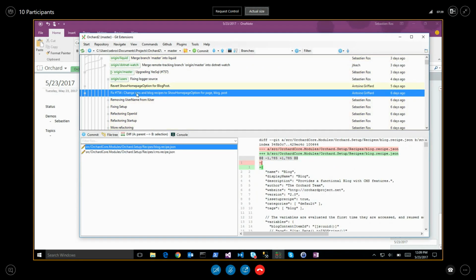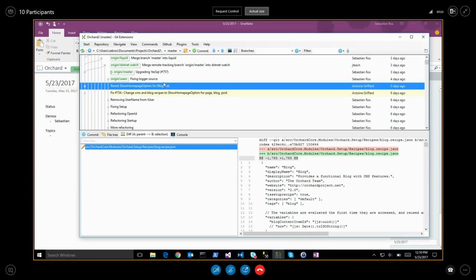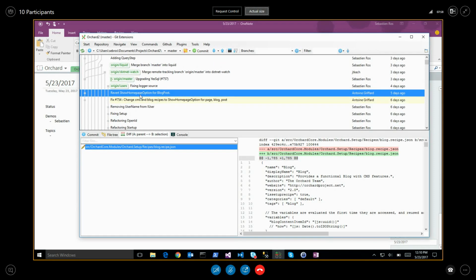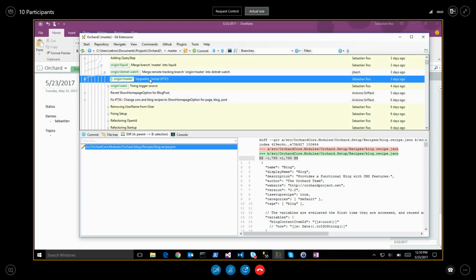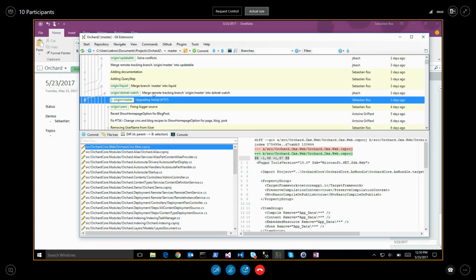This one, Antoine, change CMS and blog recipe. Yeah, so now when you set up the CMS or the blog, the show homepage checkbox will be displayed for blog and page. People were complaining a lot, like, how do I change the homepage? Yes, you have to go into the options for the auto route part, and that was not obvious, so now it's by default. This is a big change, and I will explain later.